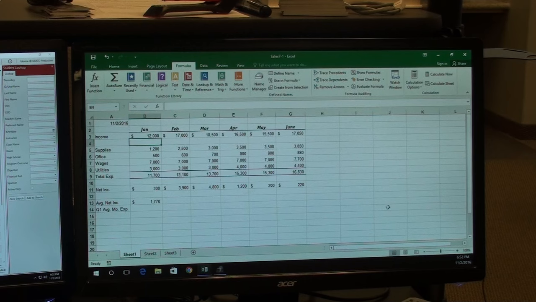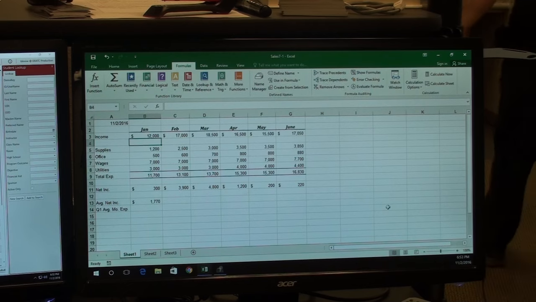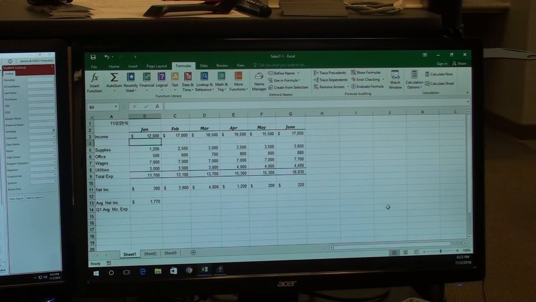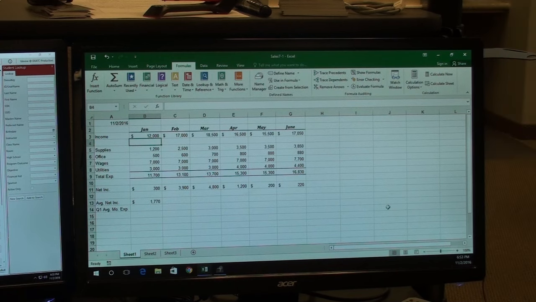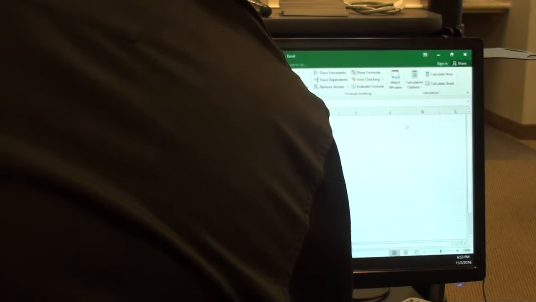Okay, so let's do it. Let's change it back to 12,000, because that's where we really want to be. Then go ahead and hit calculate now again. That should now be 300 in there. Now let's hit our calculation options and change it back to automatic.